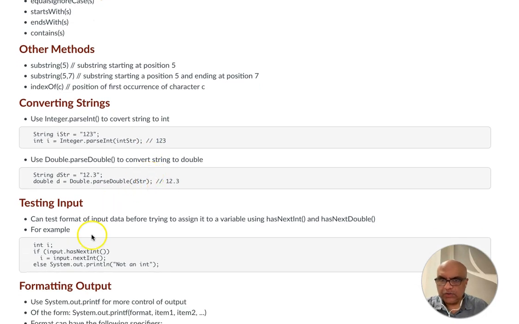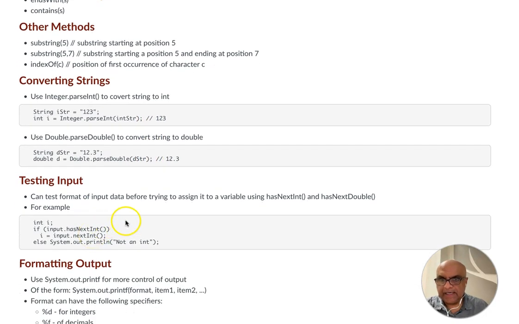There are ways to test the input. Scanner provides methods of the form hasNextInt or hasNextDouble to check the input at the keyboard before it's actually consumed. So let's look at this example where I've declared an integer, and I am checking whether the input available at the keyboard is an integer. If it's an integer, this method call returns true. If it is not, it returns false.